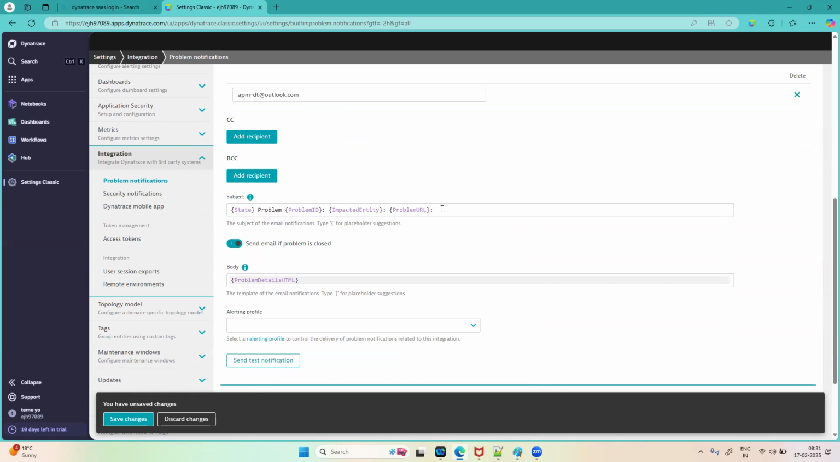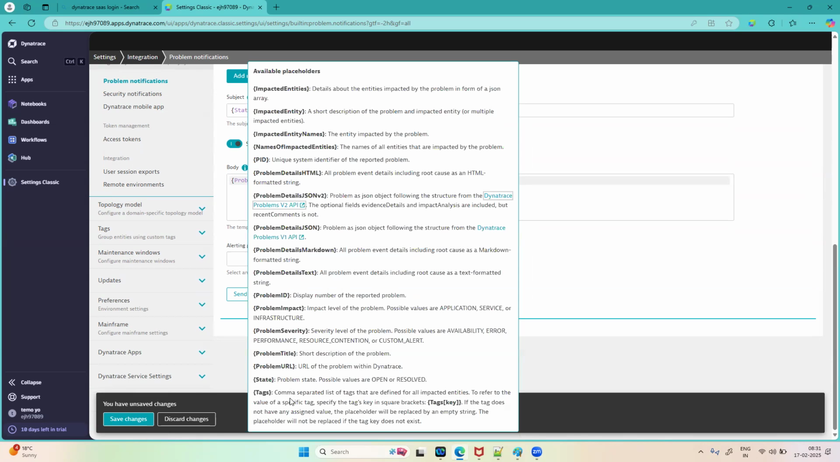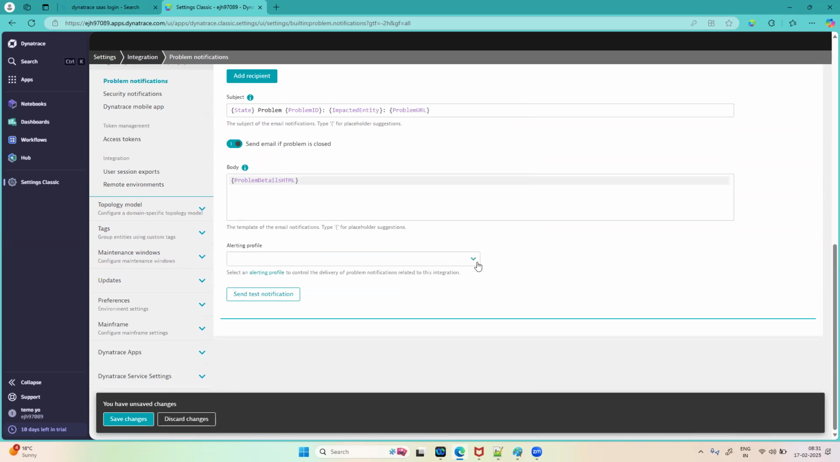This is your problem URL. Then this is your body. Body we cannot change in the trial environment, but you can change it in your real time environment. So body also can be changed based on what you need.